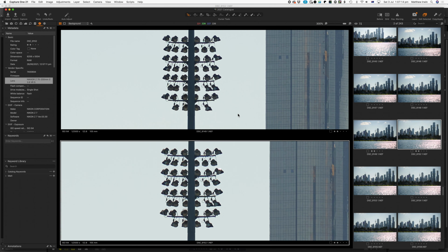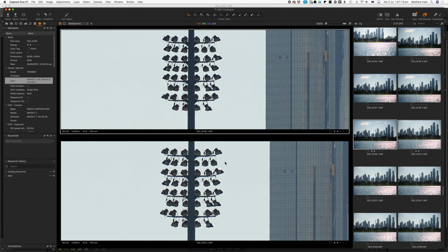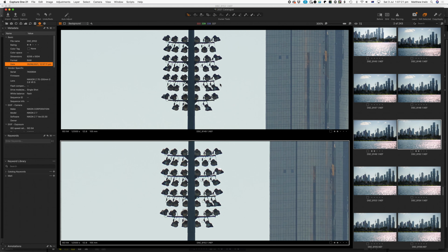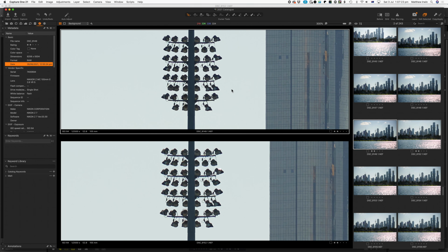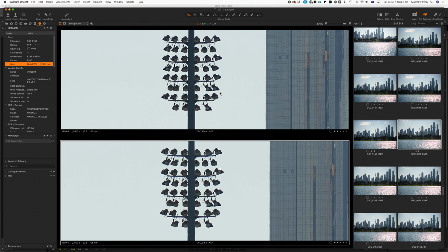And obviously the sun's moved. There will be a bit of time difference between them. Let's have a look. Yes, there's about 2 minutes. If we look over here, there's about 2 minutes between these shots. So the sun might have moved ever so slightly.